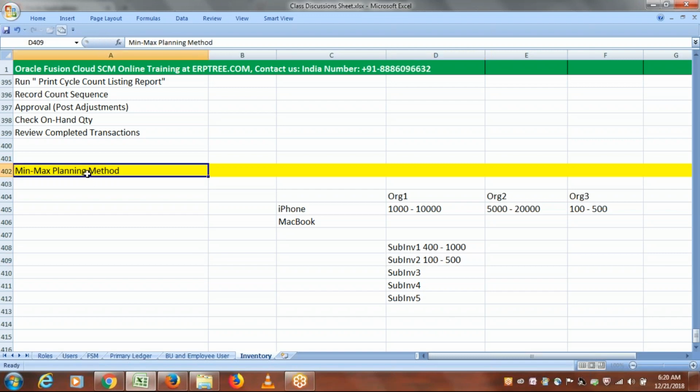So this minimax planning will support you to set a rule for how much minimum and maximum quantity you want to maintain for a specific item for a particular organization, or else for specific items at sub inventory level, sub inventory wise, how much minimum and maximum quantity you want to maintain, that also you can implement. Okay, so this is how we can do that.